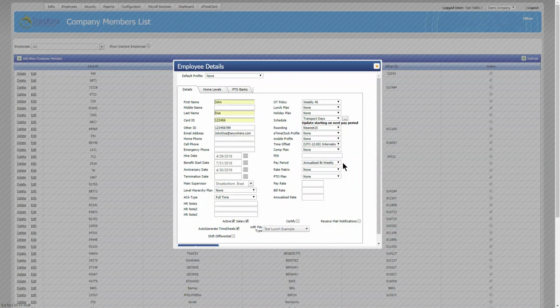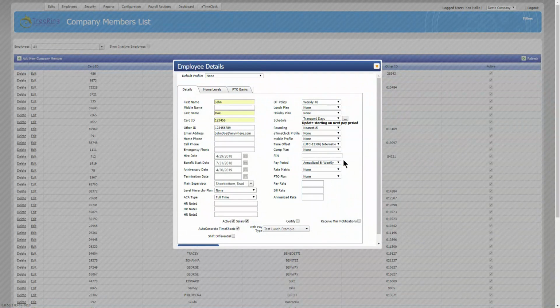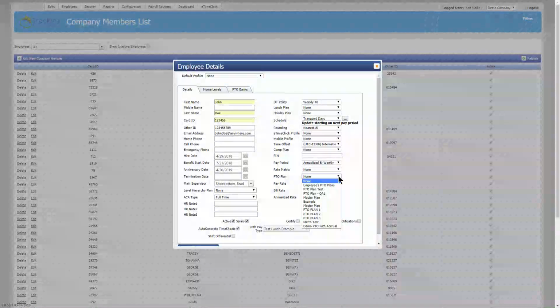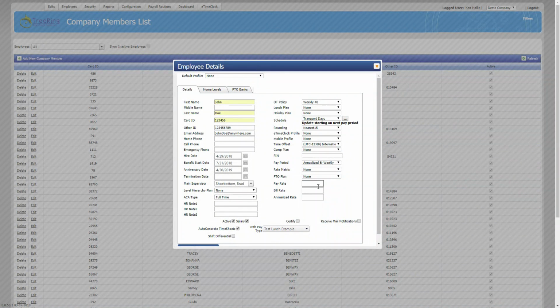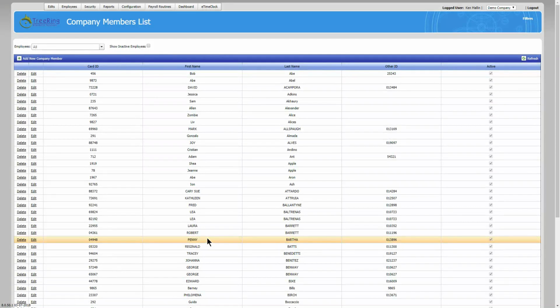A comp plan, what kind of a pay period they're going to be used. This will be set up based on your specifics. A rate matrix, any PTO plan. If there's a pay rate or a bill rate or an annualized rate, you will fill that out. If you need to have their timesheet certified, click Certified. You can also click to have them receive notifications. And when you're done here, you will then click Save. And the employee is added.